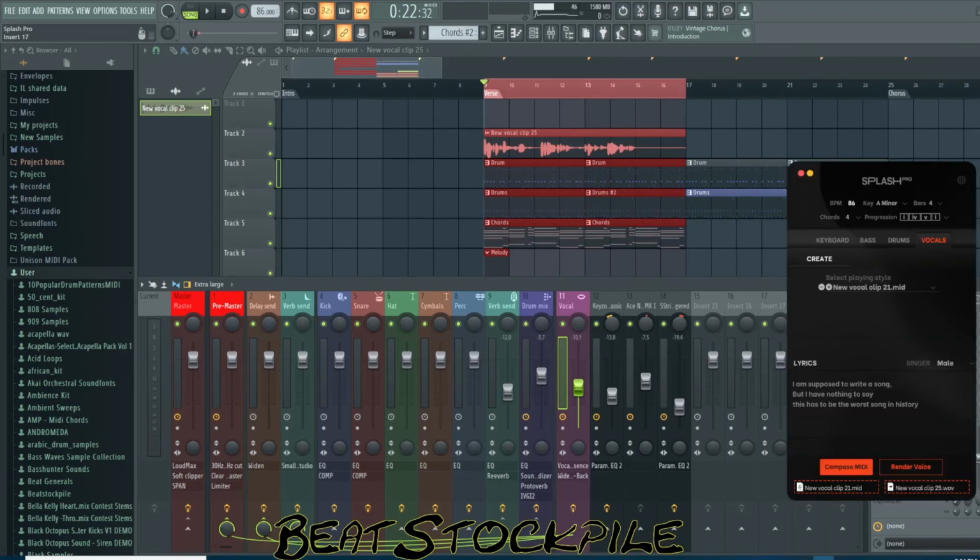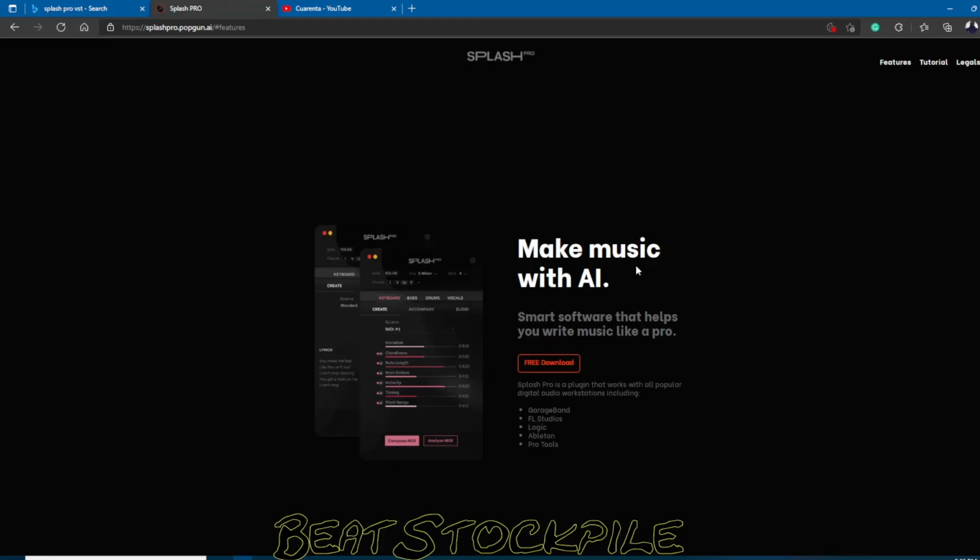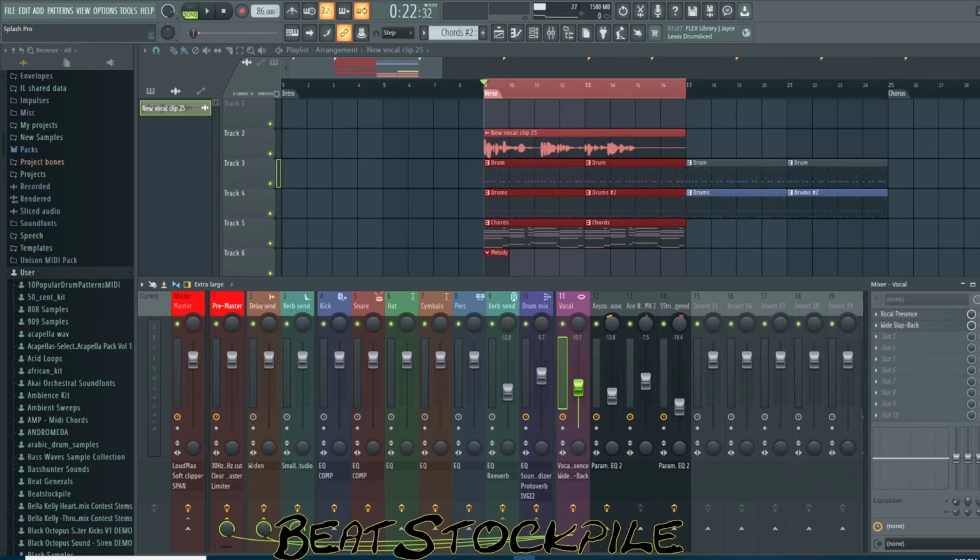Now, anyway, so Splash Pro. The screen said make music with AI, smart software that helps you write music like a pro. And I'm gonna say I'll give it 5 stars, that's my new rating, 0 to 5 stars, and I'll say 5 stars because it actually does what it sets out to do. Everything that they say here, write music like a pro, you can actually do with this program.